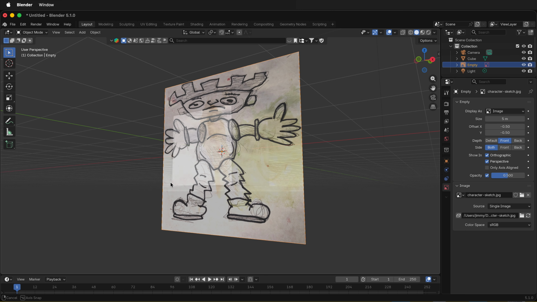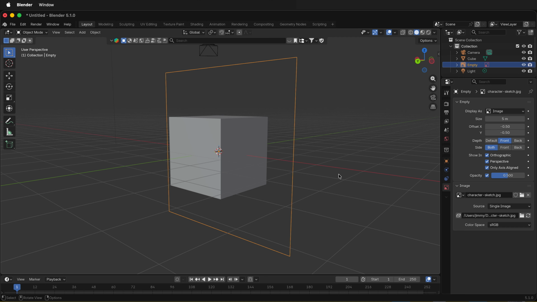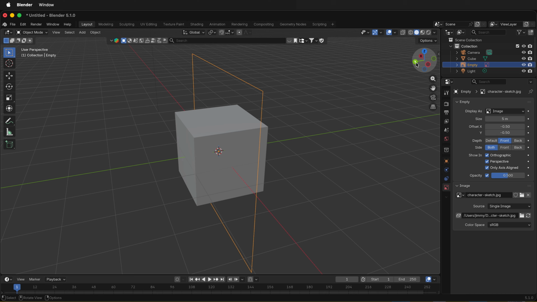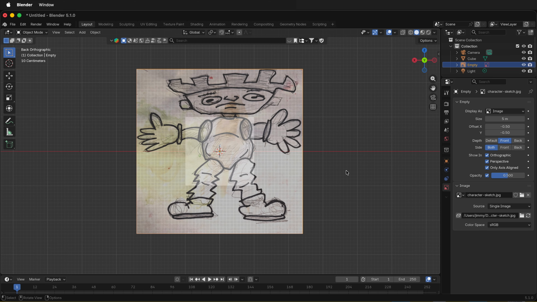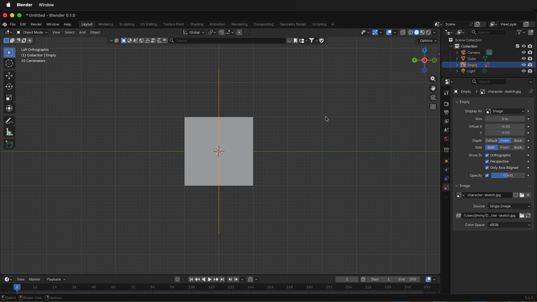But it's kind of in the way when I'm looking at other angles. So then I can say only axis aligned. You see how I don't see it when I'm at other angles, but if I click the Y direction, suddenly I get my reference image. That allows me to then put another reference image on the X direction and in the Z direction, as many as I need.